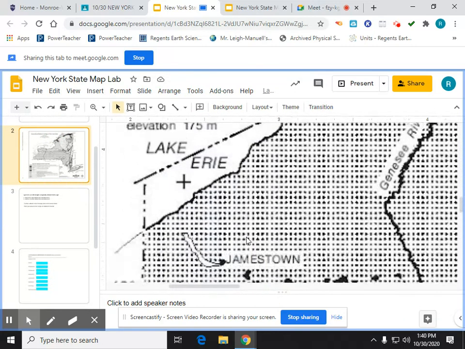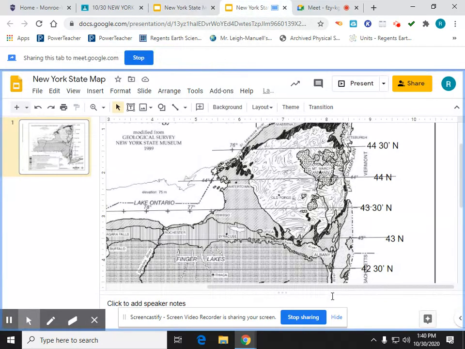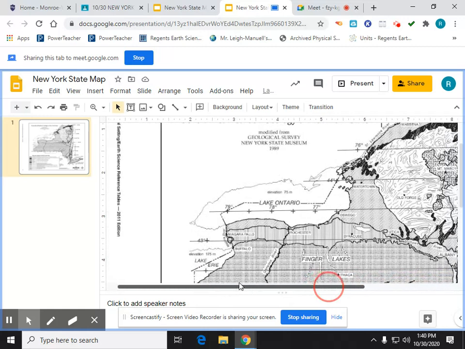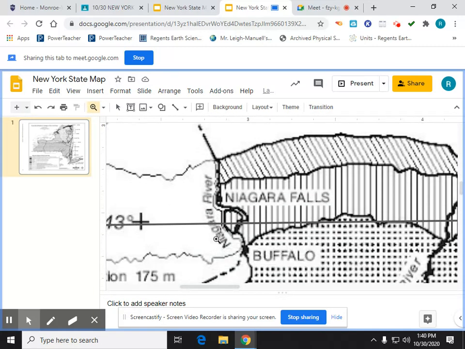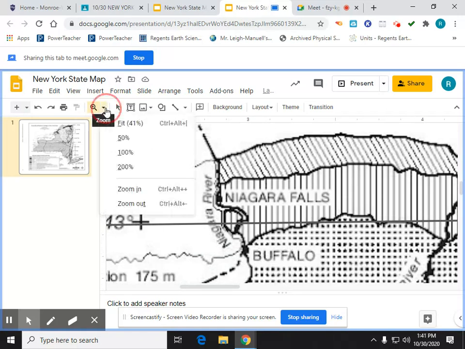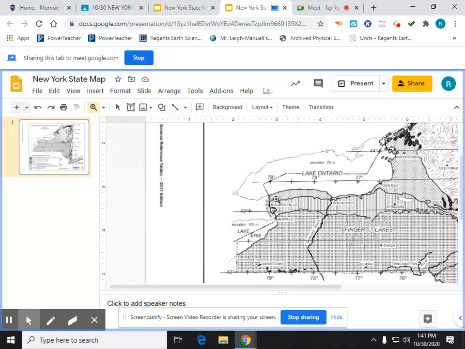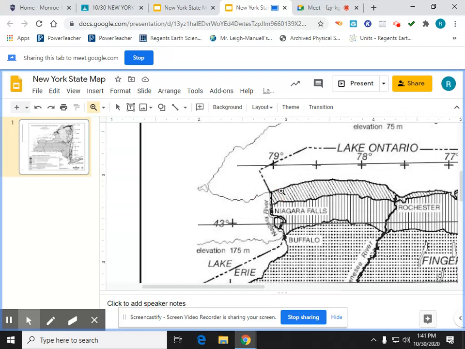So let's find out where Niagara Falls is back on our other map. This map right here. And if I zip in on this map right here, you're going to see Niagara Falls is represented by this dot, right? Okay, we're going to figure out Niagara Falls' latitude. Now, right now, what latitude is Niagara Falls near? What's the nearest latitude line for Niagara Falls?